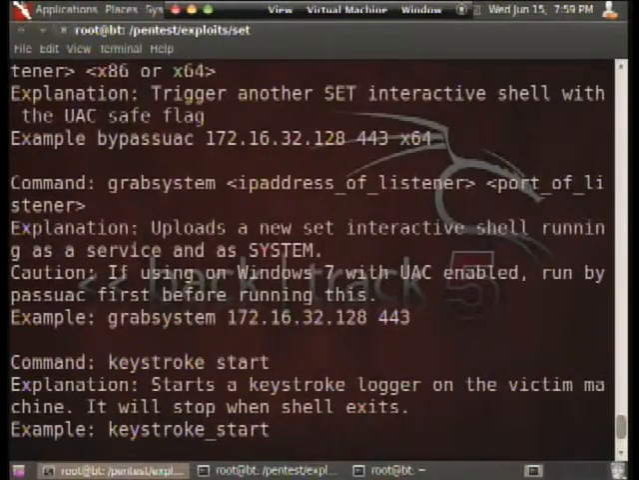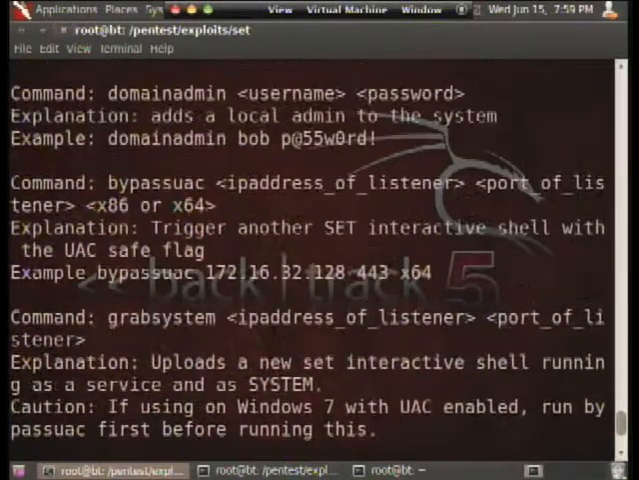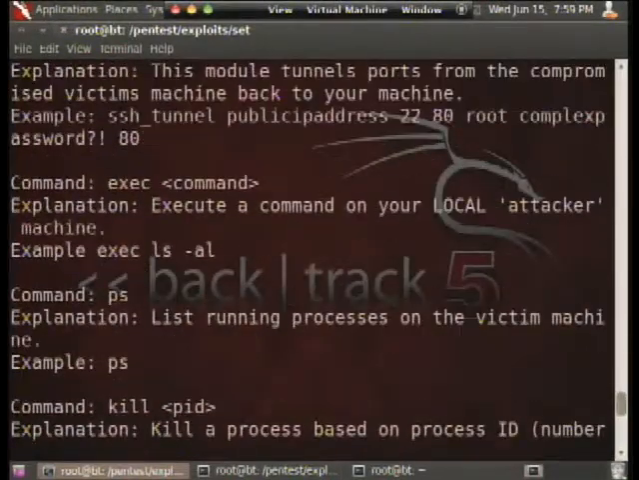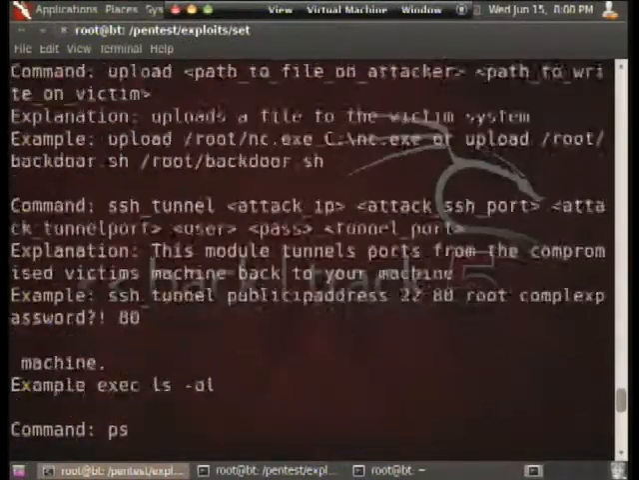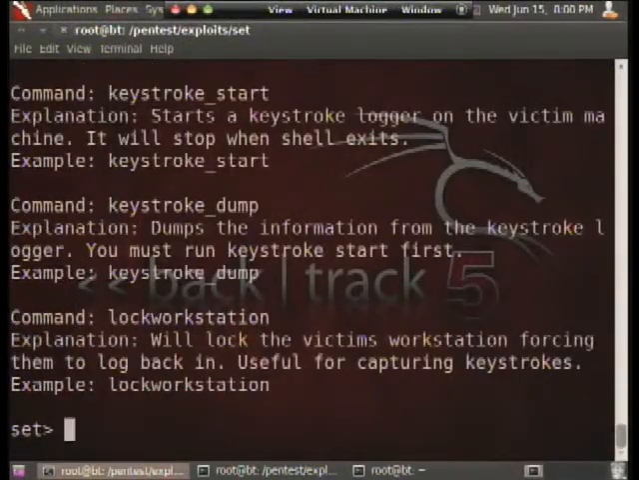And it's got grab system, elevate your privileges to system, add a domain admin, add a local admin, list processes, kill processes, upload, download, just a bunch of features that you can use.